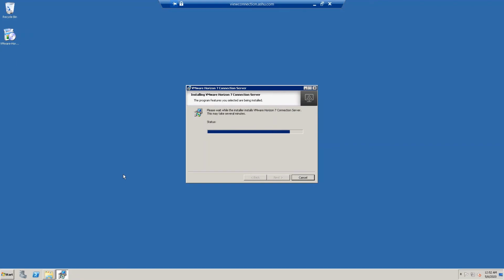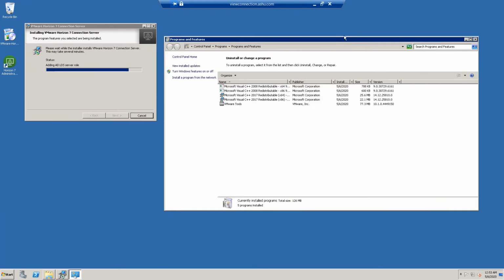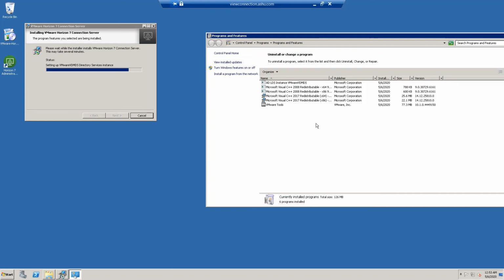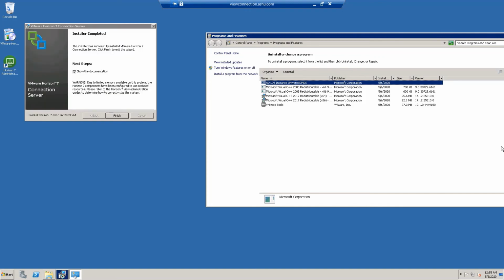You can see the option there. I have fast forwarded the video so that we don't waste time. You can see the LDS instance, VMware VDMDS, is installed. This is the directory which holds the AD LDS and the LDIF of the connection server. It will have all the information of what settings you have added into the connection server environment. Right now it's installing the directory services schema, and once that is done, it will install the HTML access and the View connection server application as well.